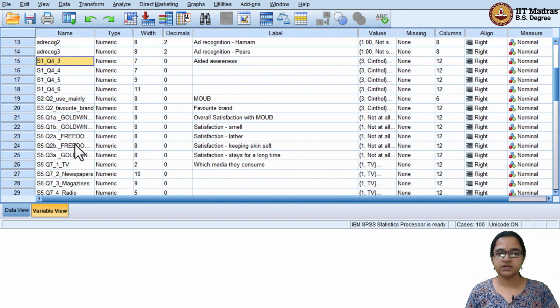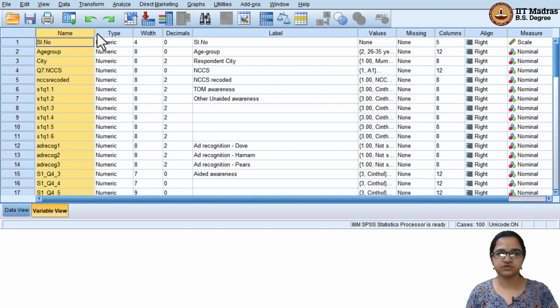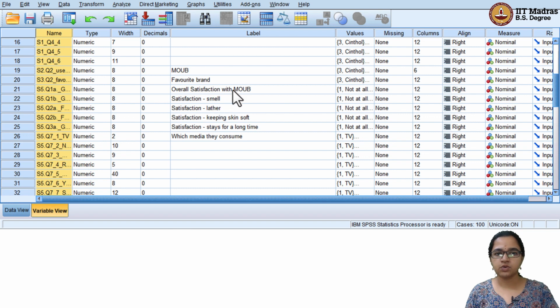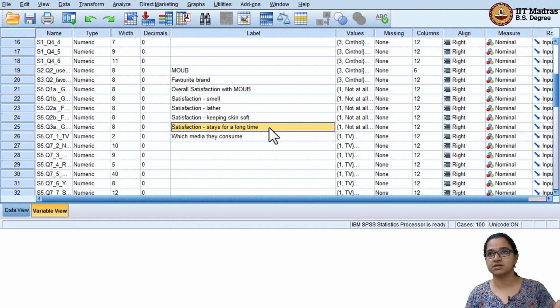And then which brand do they use mainly? Which is their favorite brand? And then overall satisfaction with the brand of soap that they are using currently. Satisfaction with the smell, satisfaction with the lather, satisfaction with keeping the skin soft, satisfaction with whether the soap stays for a long time without having to replace it every now and then.